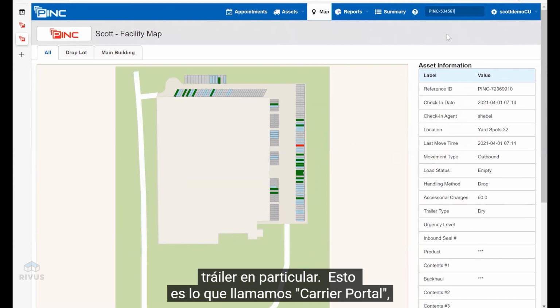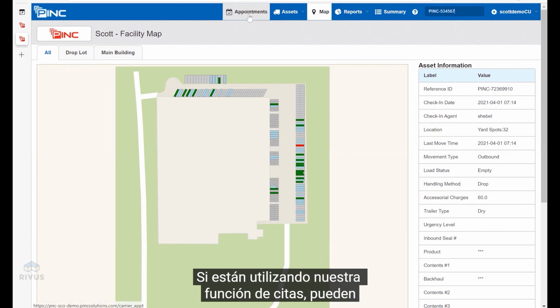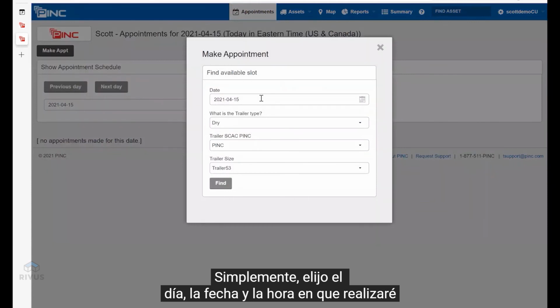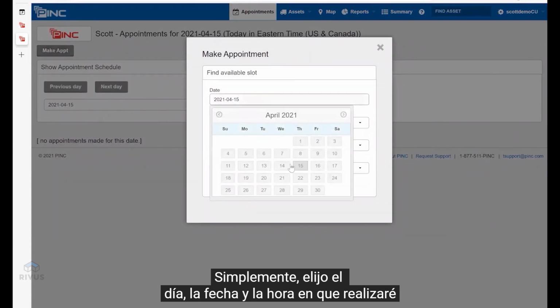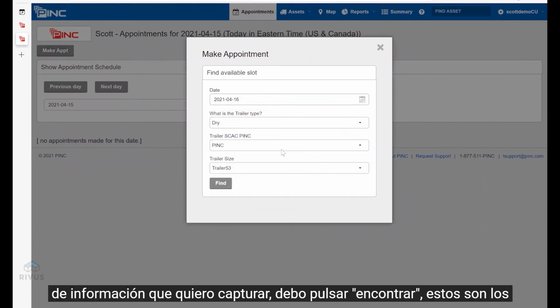Again, this is what we call carrier portal. This allows the carriers to come in, see their product. And if you're utilizing our appointment functionality, this is where they would come in to create an appointment as well. So I simply go in, I pick the day, the date and time I'm going to come. Let's say it's for tomorrow. I put in whatever information I want to capture, hit find.